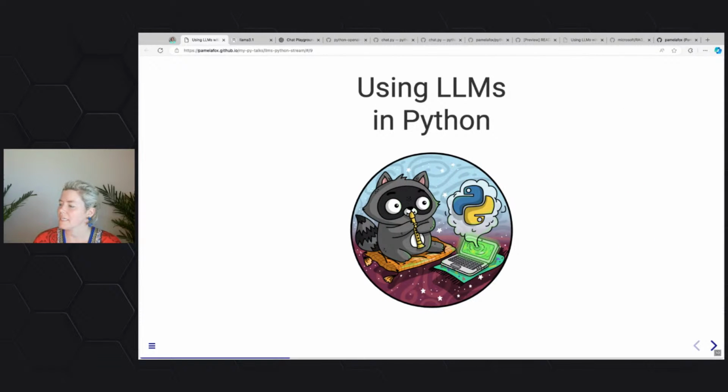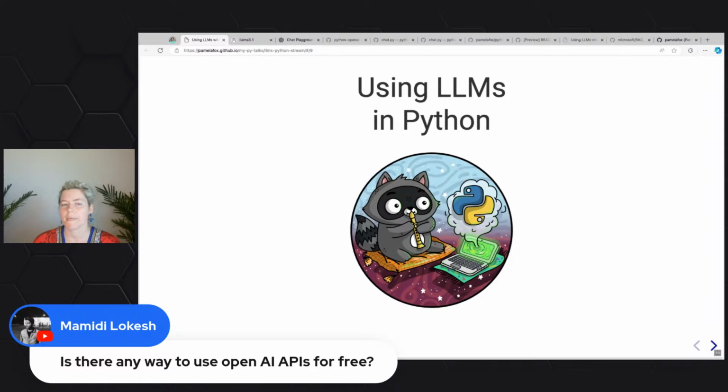I see a question like, is there any way to use OpenAI APIs for free? We're going to be using the OpenAI API via Ollama. So that's one way, and we'll see how to do that. It wouldn't be using the OpenAI hosted models, however. Right. So there's two different things. There's using the OpenAI SDK, and we'll see how we can do that with Ollama. And then there's using the actual OpenAI hosted models.